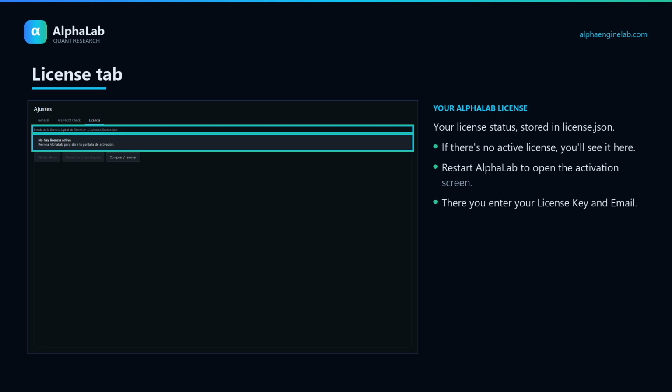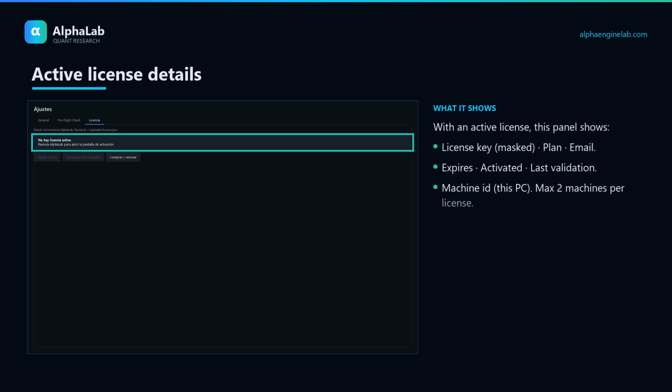On that screen, you enter 2 things: your license key, in the format YLPH- and 4 blocks of 4 characters, and your email. You press Activate, and, if everything is correct, the license is registered on this PC and the usage manual opens.